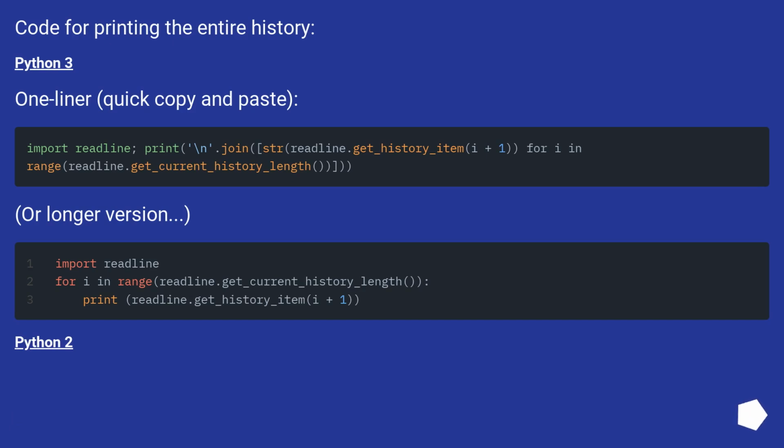Code for printing the entire history. Python 3. One-liner, quick copy and paste. Or longer version.